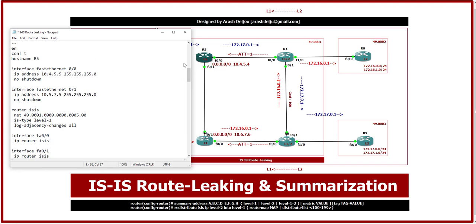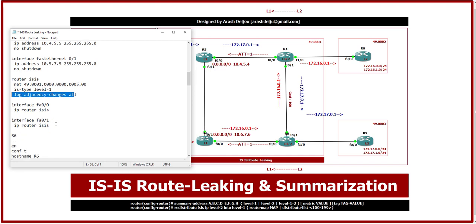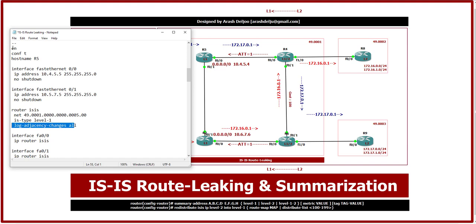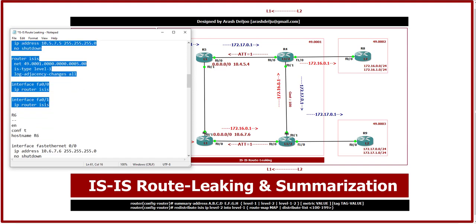Interface FastEthernet 0/0 with the IP address of 10.4.55/24, and then the interface FastEthernet 0/1 with the IP address of 10.5.75/24, and after that router isis. This is the area ID, this is the unique system ID, and this is the NET. IS type is configured to level 1, and log adjacency change is now enabled. Also, we enabled IS-IS on both interfaces, FastEthernet 0/0 and FastEthernet 0/1. That's it. This is the configuration of router 5.